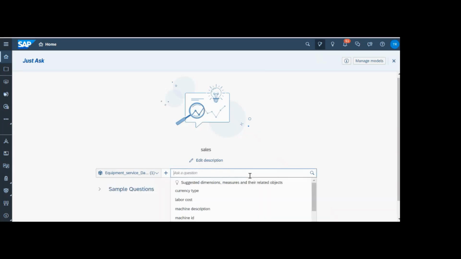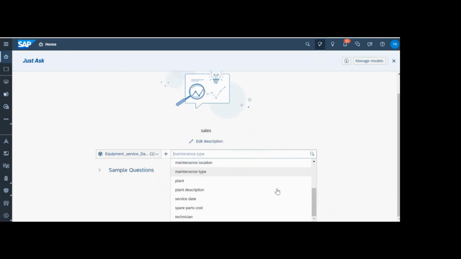You can see the ask a question panel here. When you keep the cursor, it will suggest the dimensions, measures, and related objects. Okay, so what are the dimensions that are available and live from the DataSphere data model? These are the dimensions. And you can also find the labor cost and spare part cost as measures. Now you can type in the question and it will answer you.